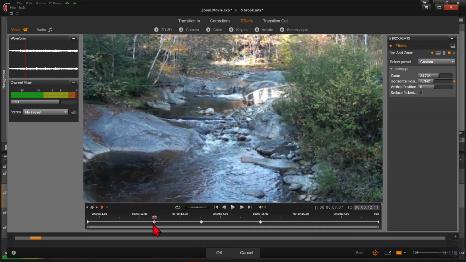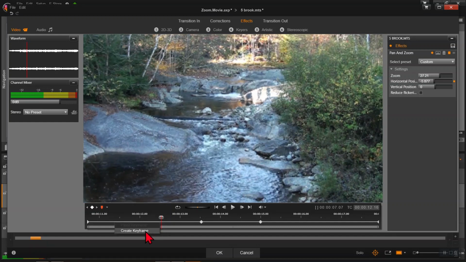Note that if you have your scrubber over a keyframe, you can click this white diamond icon and it erases it. If you have the scrubber at any spot without a keyframe and you click the white diamond icon, it puts a keyframe in at that spot, at whatever the settings you set over here. You can also put a keyframe in by right-clicking on the white timeline at the desired spot and clicking Create Keyframe.